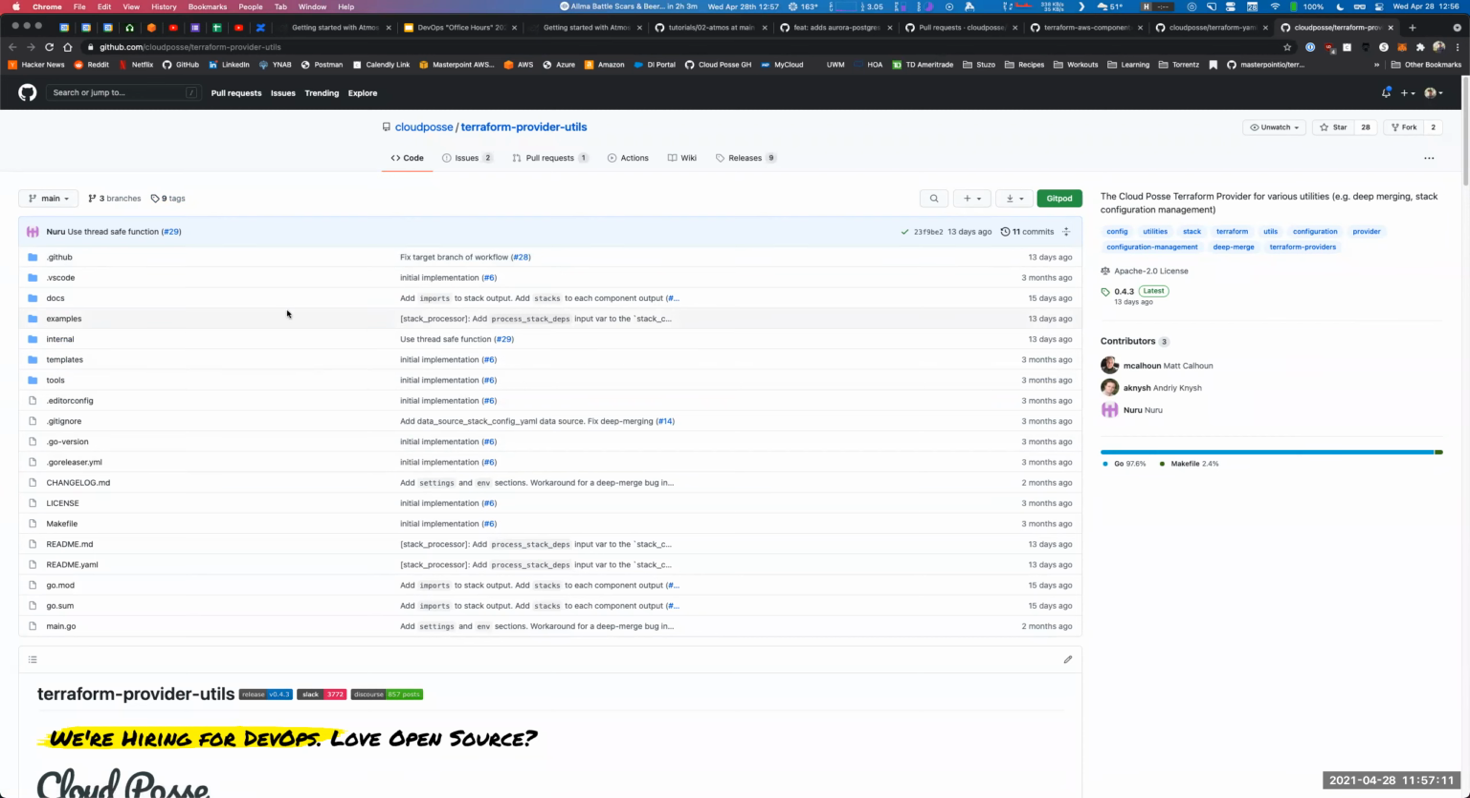this provider is one of the lower level things that the stack configuration is building on top of to make that YAML parsing fast. And it's just providing some simple data sources so that the YAML parsing happens at the Golang layer and not at the Terraform layer where it's ultra slow.